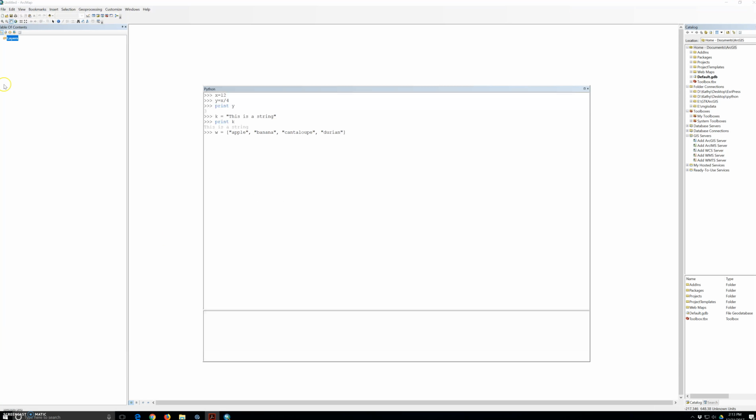So we are still working with lists. Lists are a versatile Python data type used to store a sequence of values. The values themselves can be numbers or strings. We're going to run the following code: w equals apple, banana, cantaloupe, durian, and the last one in our list is elderberry.